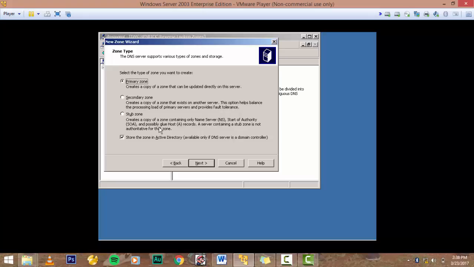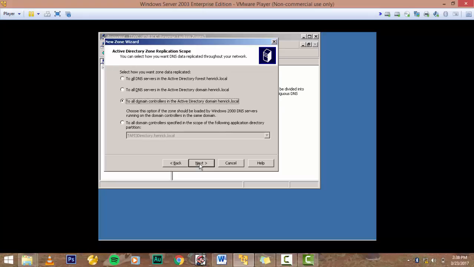And we have the stub zone, which creates a copy of a zone containing only name server, start of authority, and possibly glue host records. So now we'll choose the primary zone, which will only create a copy of a zone that can be updated directly on this server. So now let's click next.